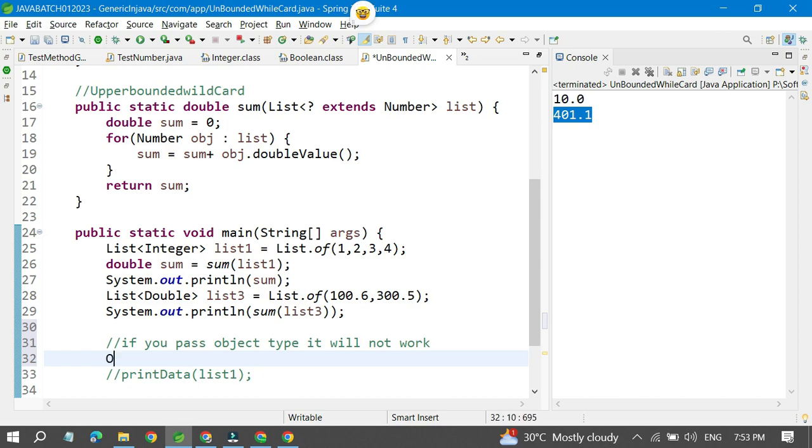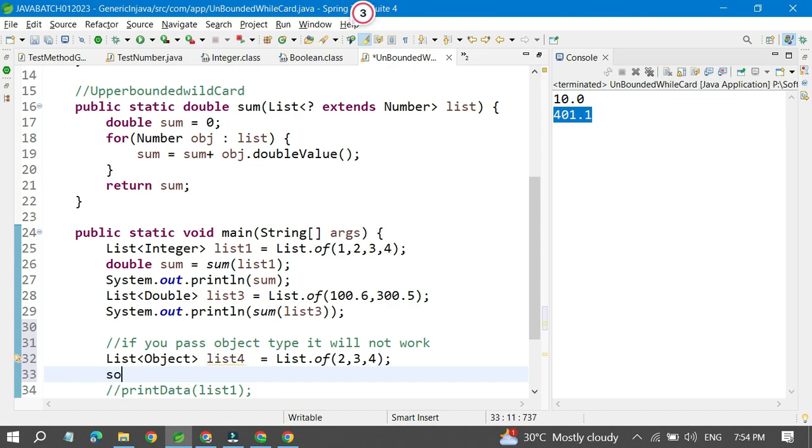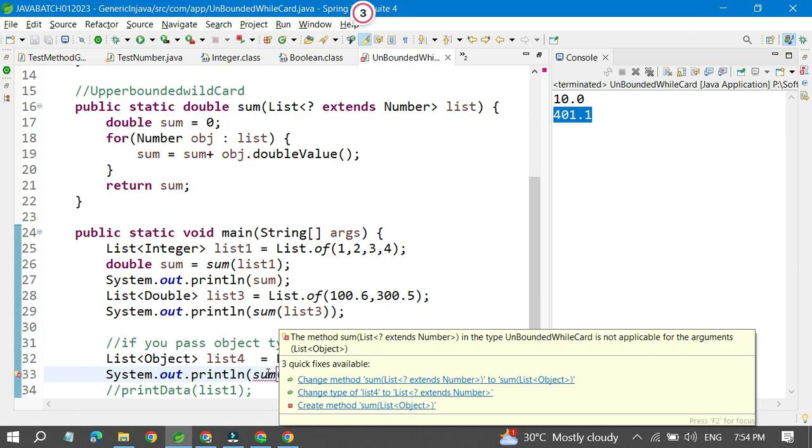Let me create one list which is containing the object type data, and that list name is list4, and here I will just specify the list data, the List.of method, and here I will give some 2, 3, 4. And here I am going to call the same method, sum, but I will pass here list4. So it will directly throw an exception, like sum will not support which type. Sum only supports the Number type.